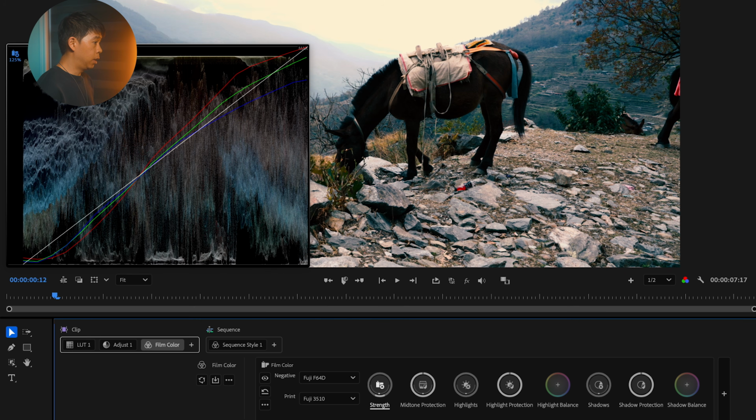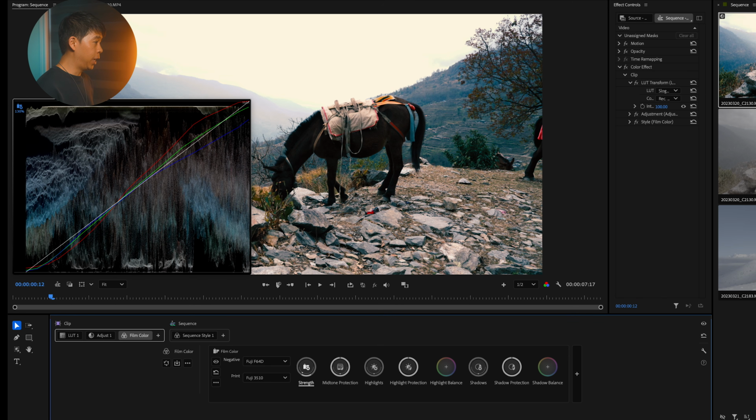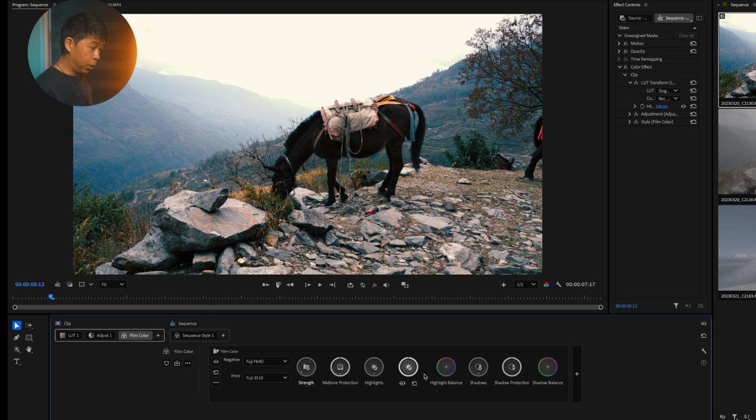And you can see right away that you're able to extract so much more from your clips using all of these tools right now. Like it's pretty cool. You can go and adjust any of these things as well if you wanted to further tweak that film color. You can add another style.